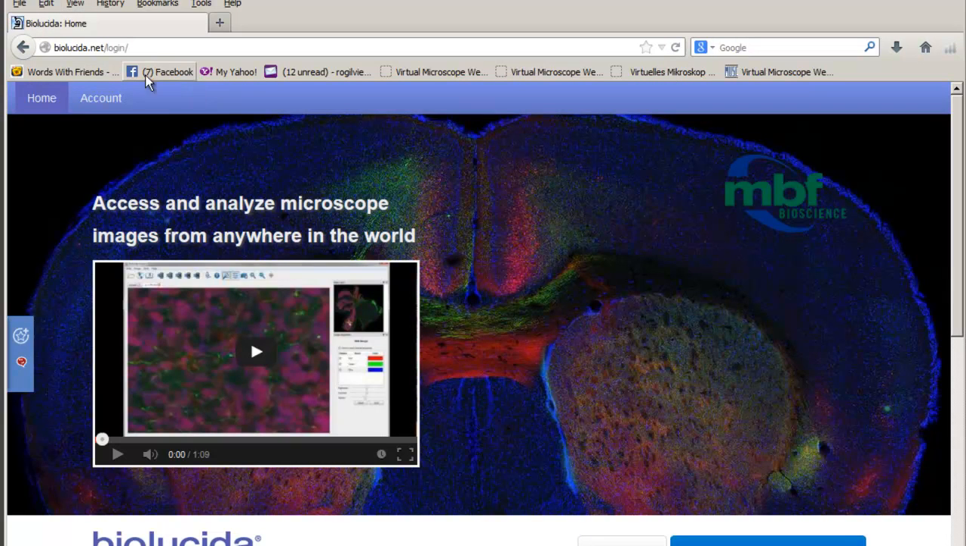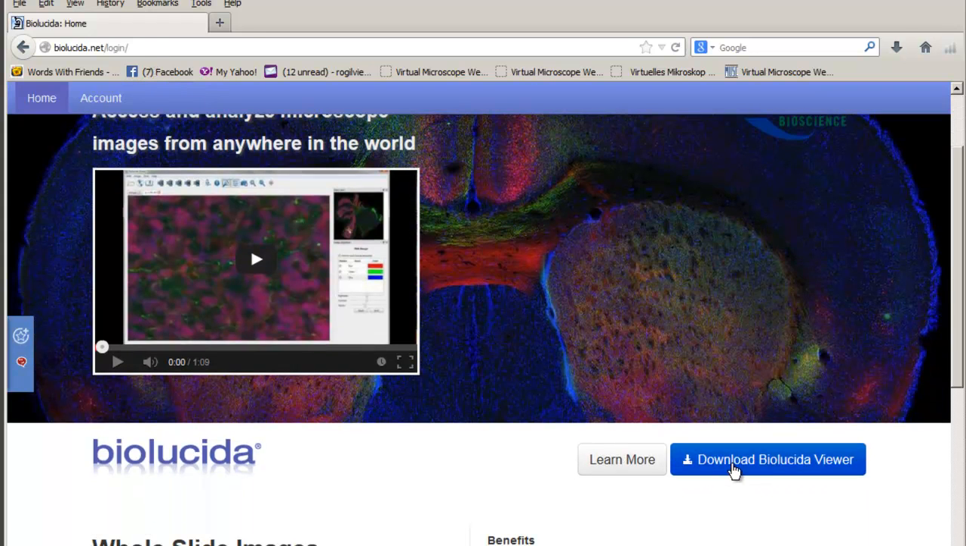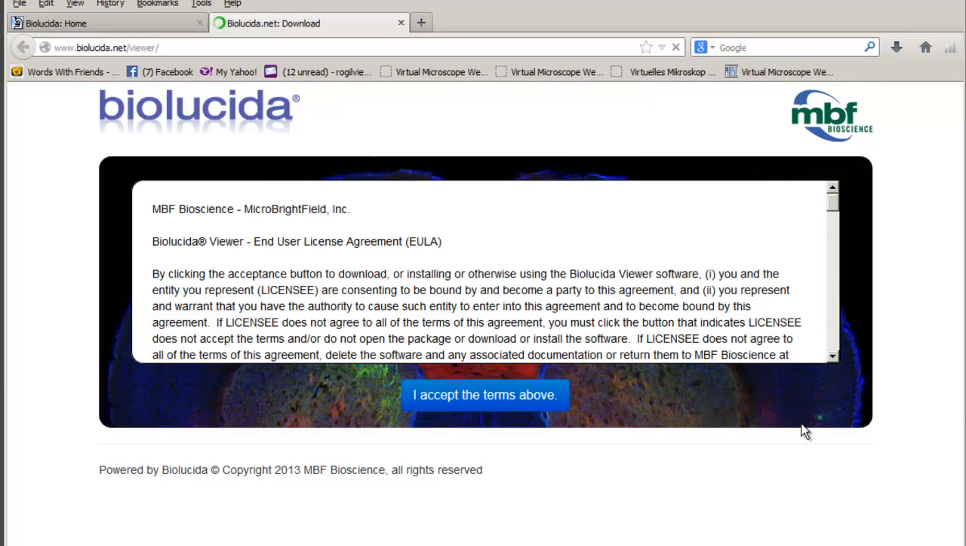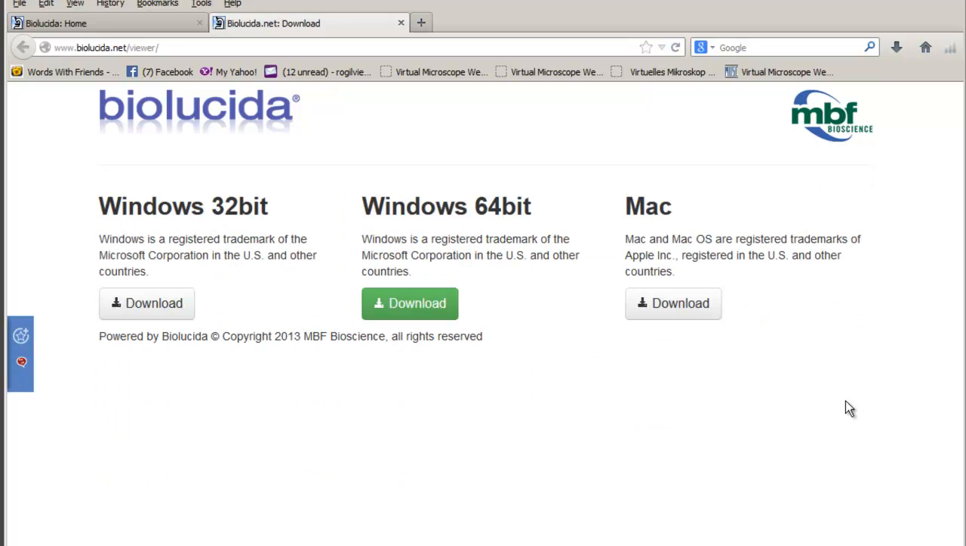When you get to biolucida.net, in the lower right you just click on Download the Viewer, and you accept the terms, and then it's going to detect. Now, it's not going to work on XP and some other strange operating systems from the past. It'll work on Windows 7 and Windows 8, and it's going to detect whether you have 32-bit or 64-bit, and then the Macintosh is going to have to be OS 10.6 or higher. And so this is greened out for me, which means my operating system is 64-bit.